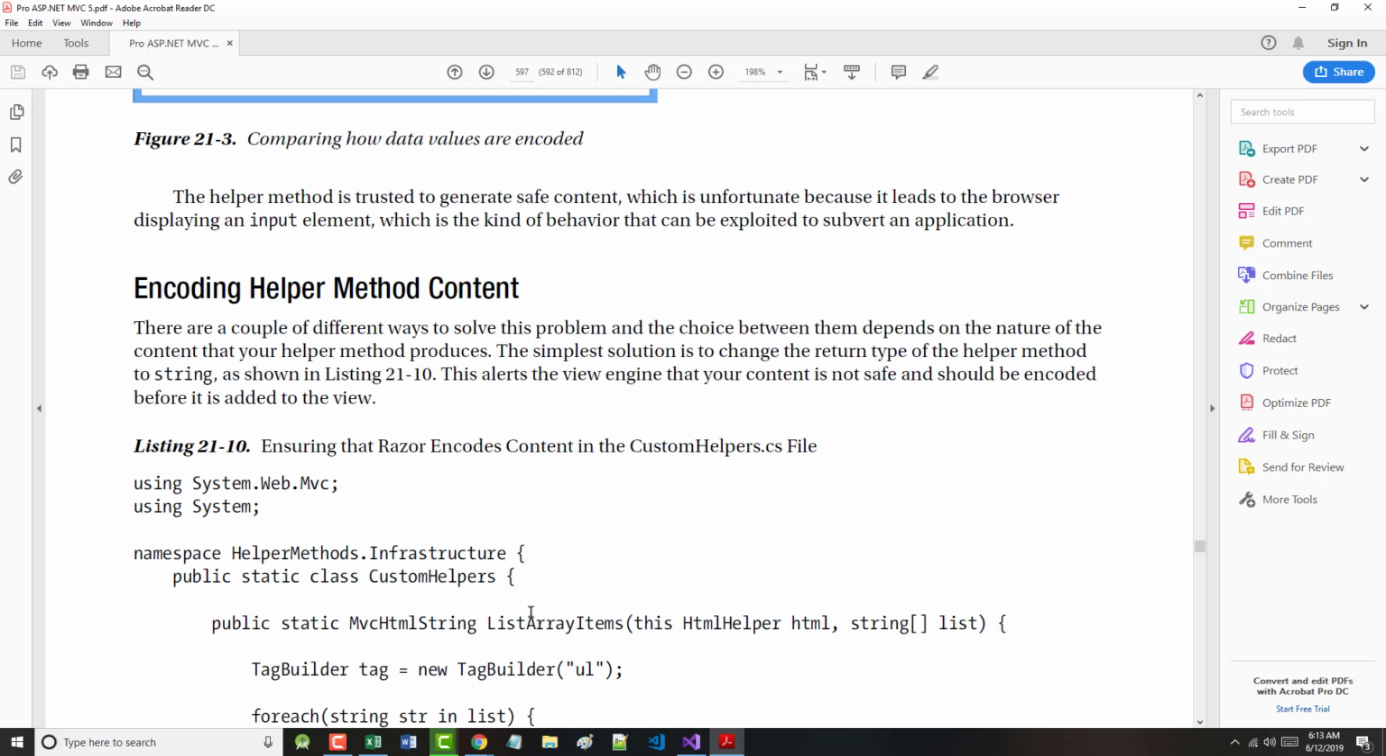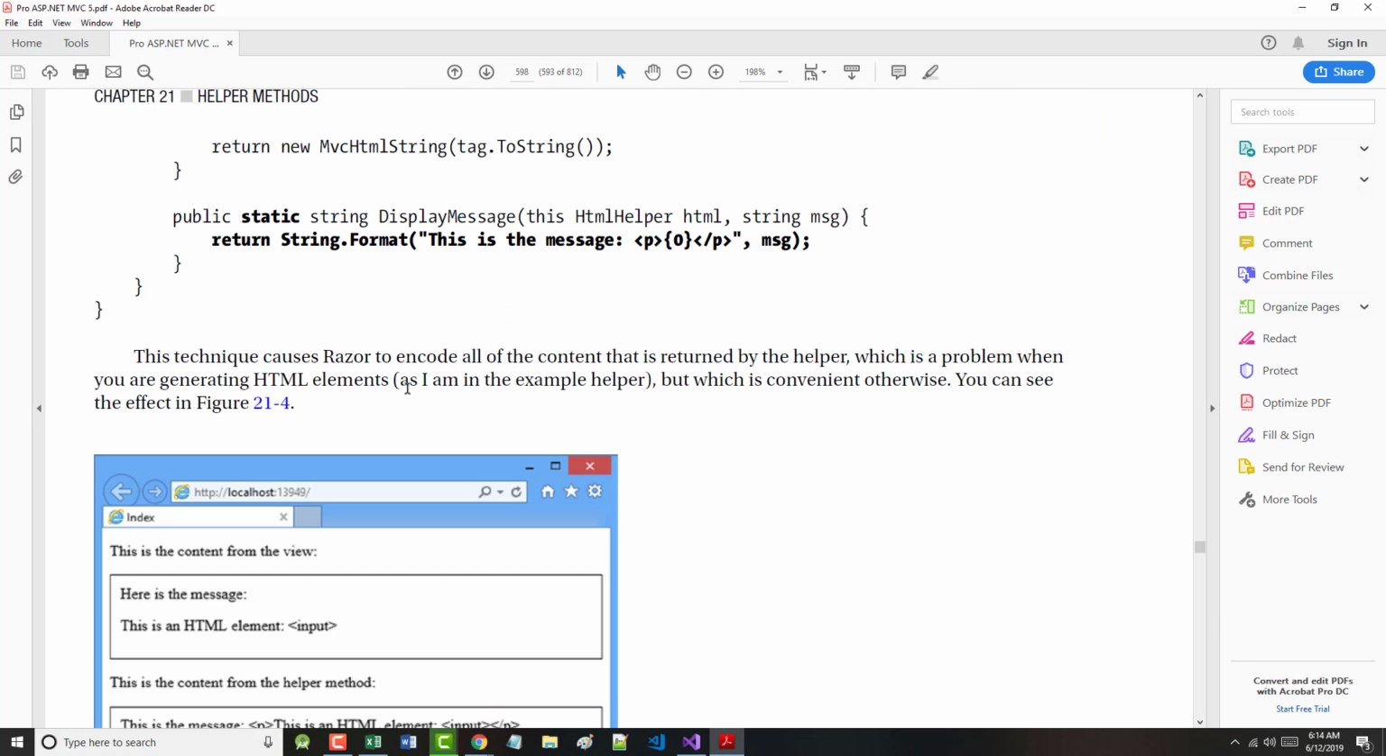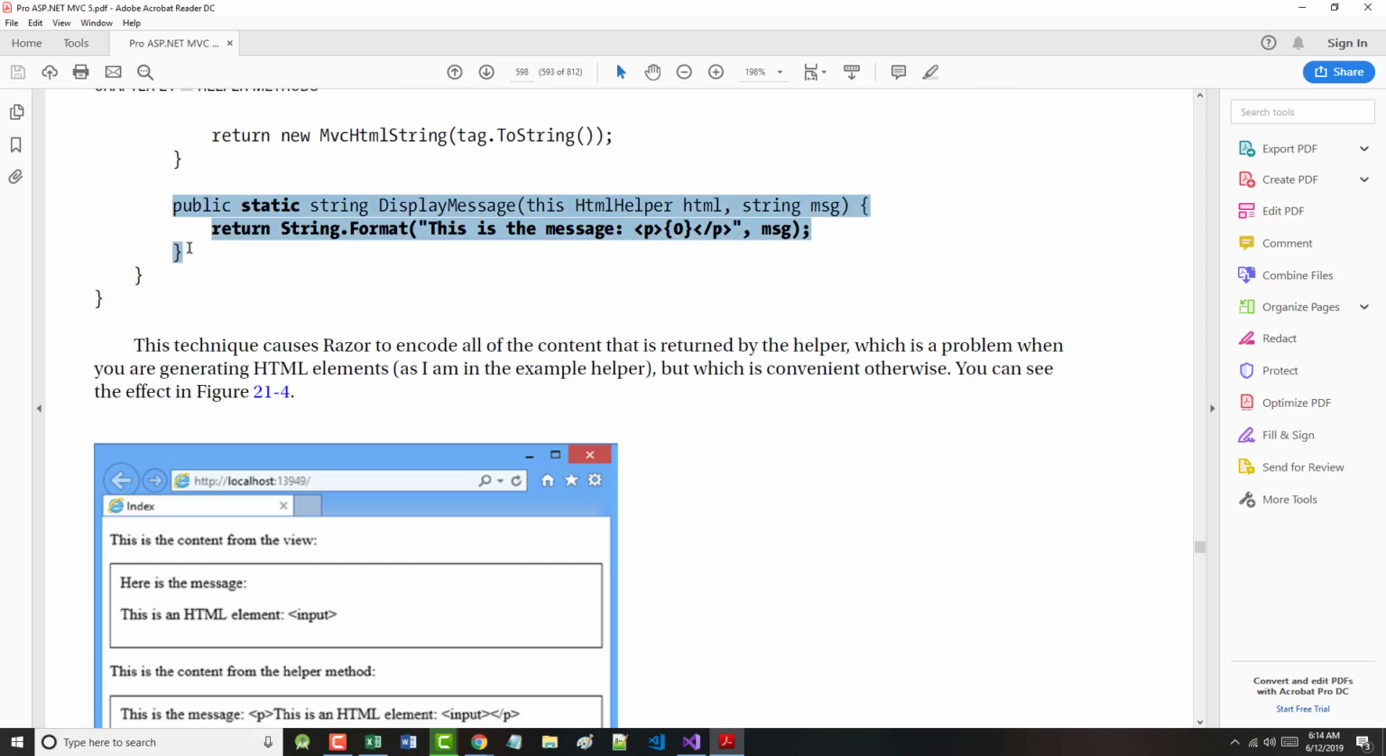So on the bottom of page 597 and going on to page 598 and 599, the author mentions there's a couple of different ways to solve this problem. The choice between them depends on the nature of the content that the helper method produces. The simplest solution as mentioned here is to change the return type to string. This alerts the view engine that the content is not safe and should be encoded. All right.